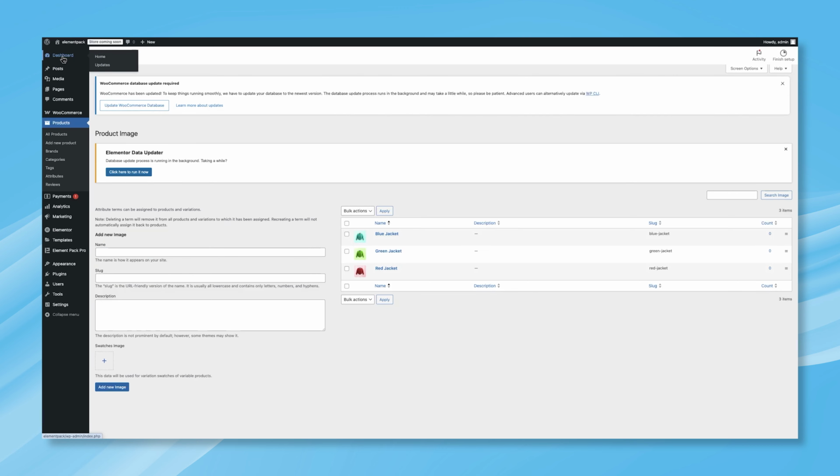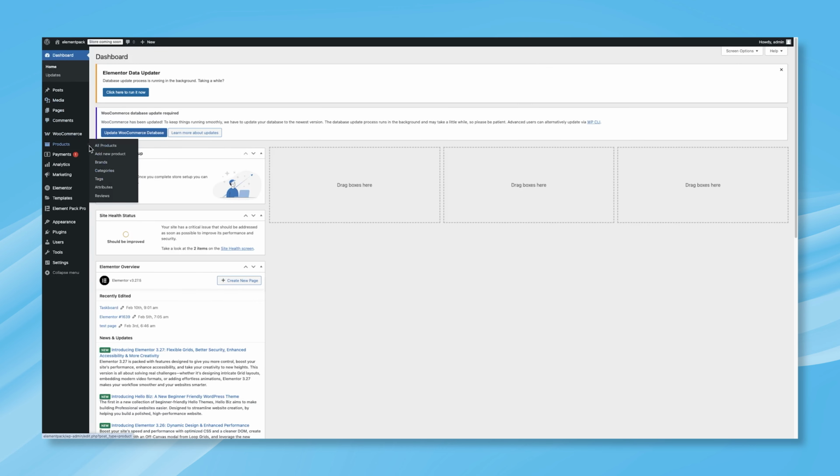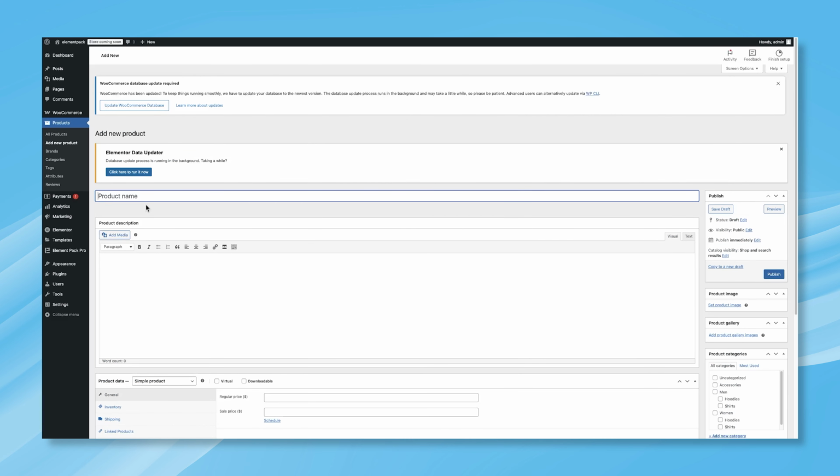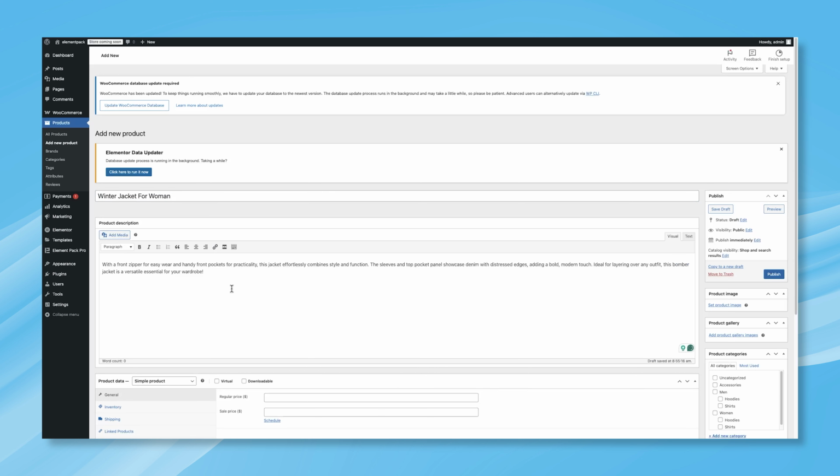Now, navigate to your WordPress dashboard and locate the Products tab. Click on Add New Product to start setting up a new item. The first step is to assign a title to your product, giving it a clear and recognizable name. Next, provide a detailed description to inform customers about the product's features, benefits, and any other relevant details.